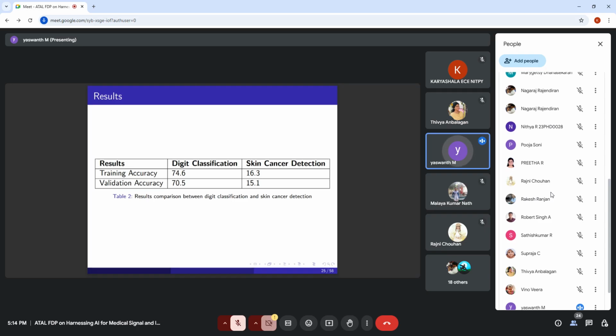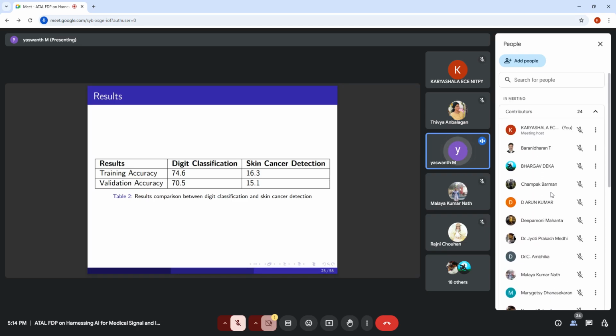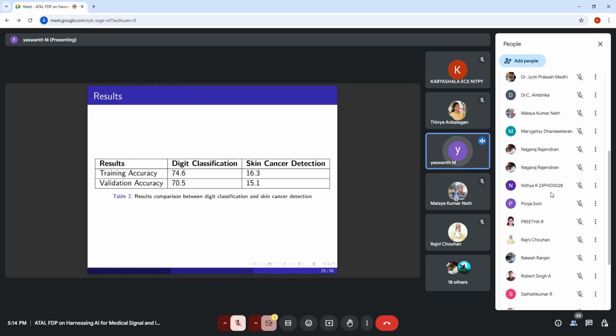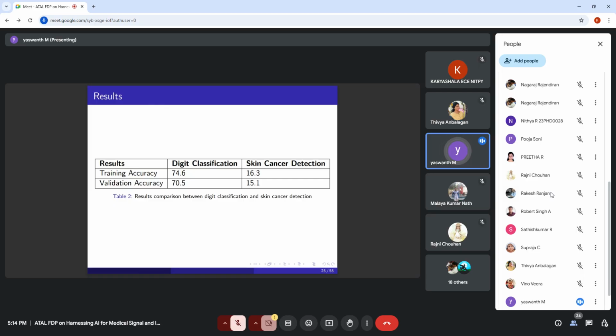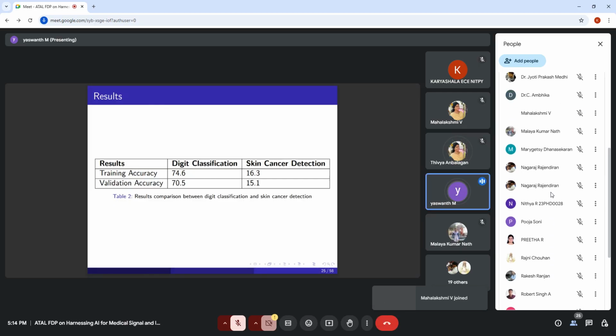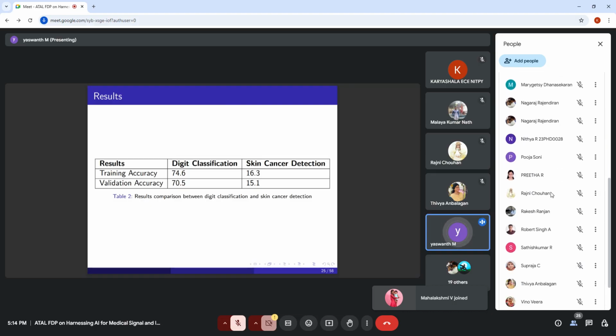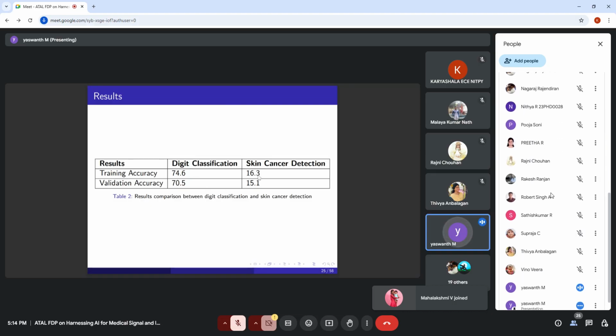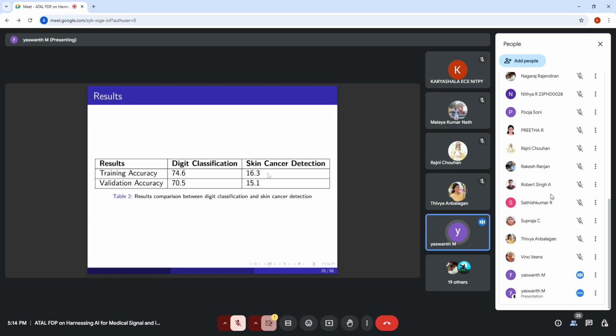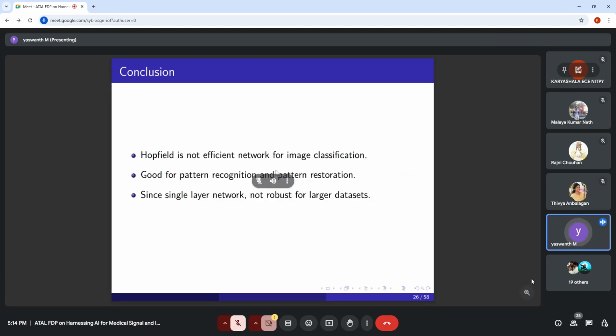So it can be used for digit classification, and now we are seeing it for skin cancer detection, right? When we compare the training accuracy and validation accuracy, they are very low. Training accuracy is only 16.3 and validation accuracy is 15.1. From this we can conclude the Hopfield neural network is not an efficient network for image classification, but it is good for pattern recognition and pattern restoration.